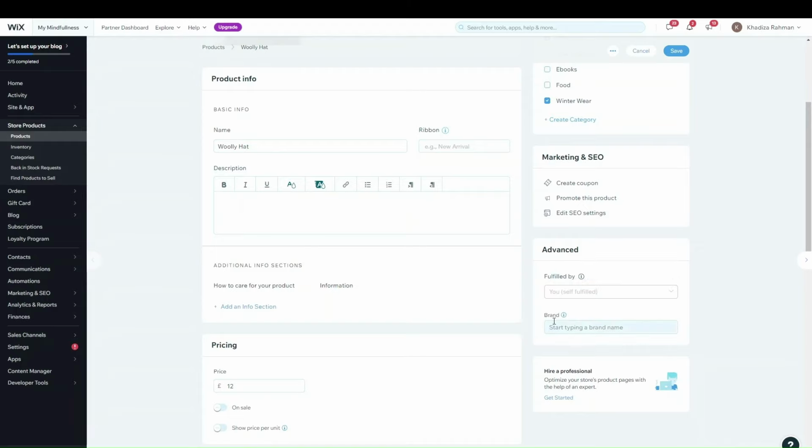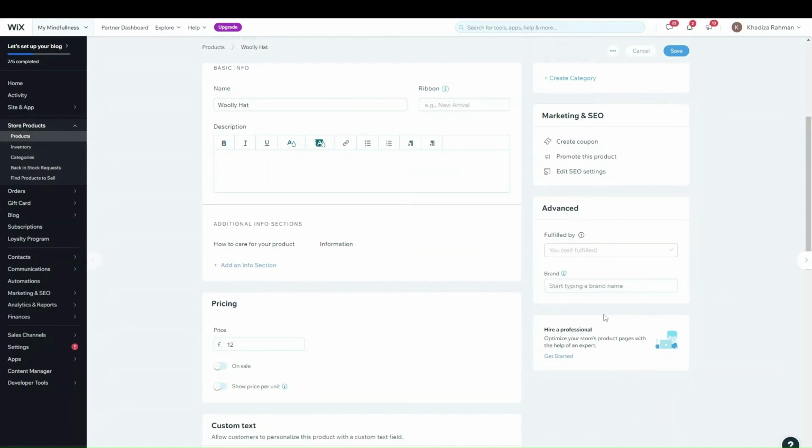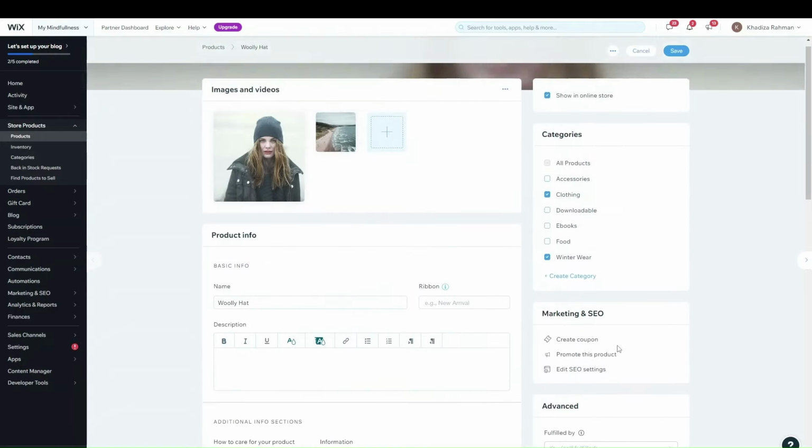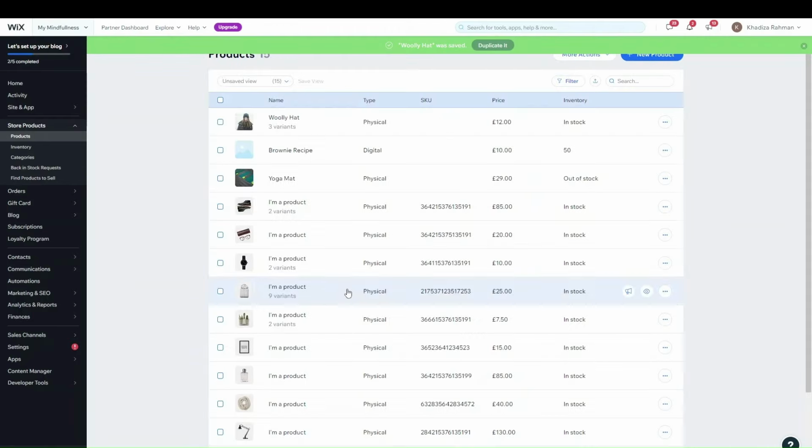And the other thing you can do is type in the brand name. If it's a branded product that you're selling, you can type in the brand name, and that might help your SEO visibility a little bit on search engines. If people are searching for a particular brand, then your site knows that your website does have products with that particular brand, so you can add that there. And that's the product setup, and you just want to click save to save all your changes. So that's how you add a physical product.